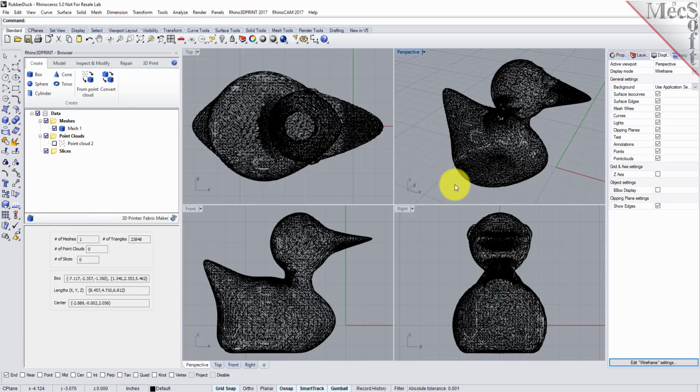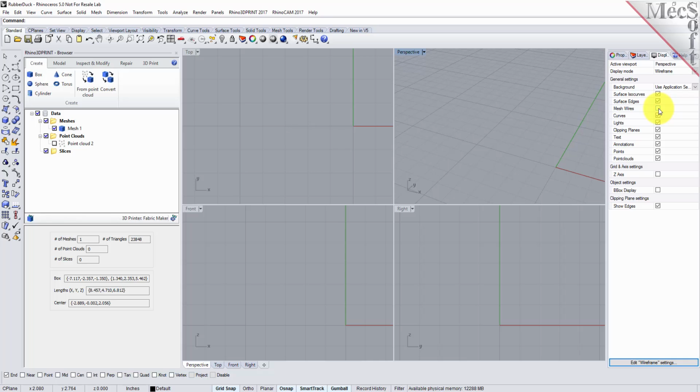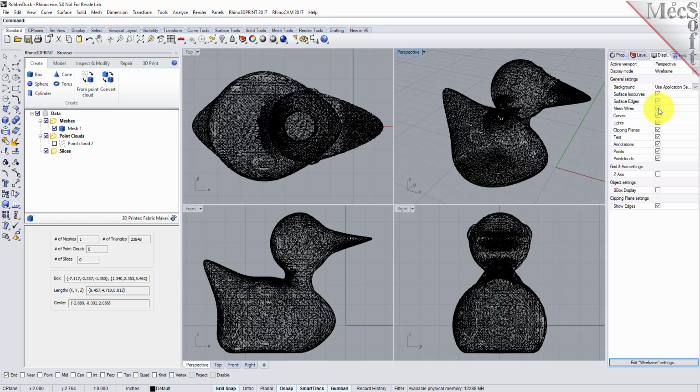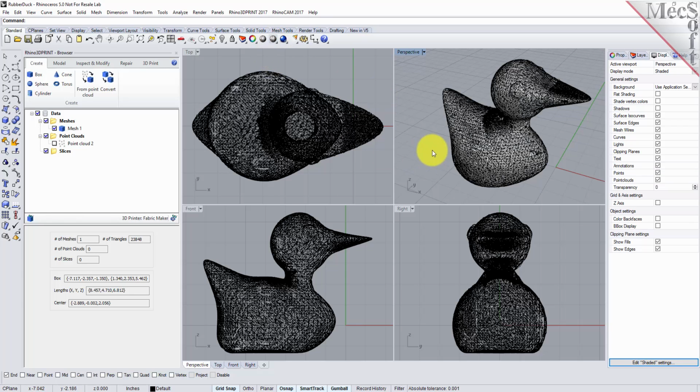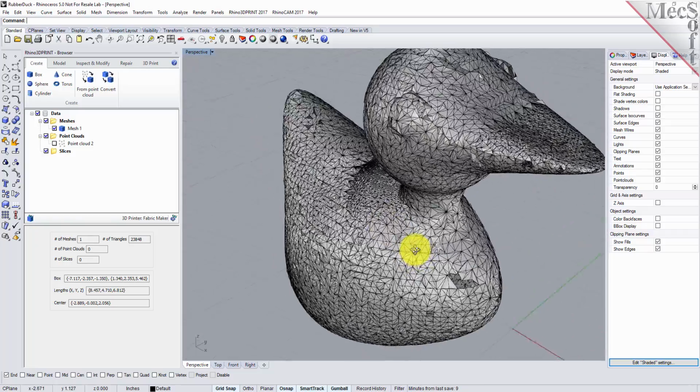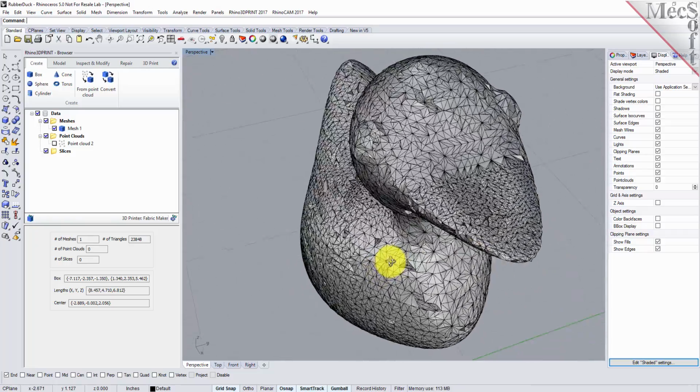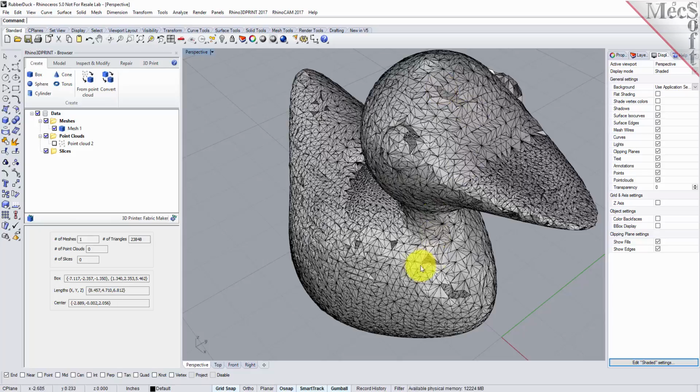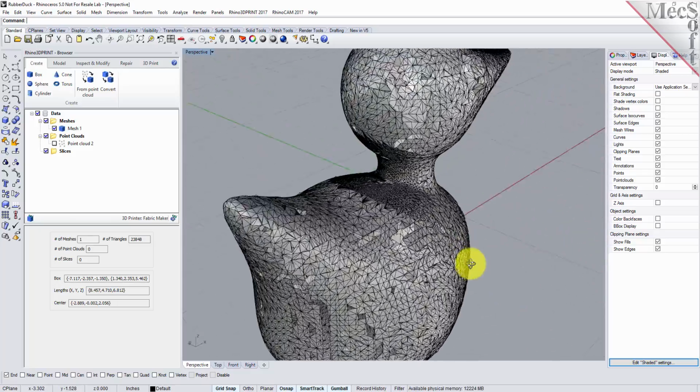And also, you'll see over here we have the display properties tab. I have mesh wires turned on. If you turn them off, you won't see the mesh. So we're going to turn the mesh wires on, and then we're going to shade it to get a pretty good view of this mesh that was created from a point cloud. Now, obviously, you can see that the mesh has gaps and holes in various places.